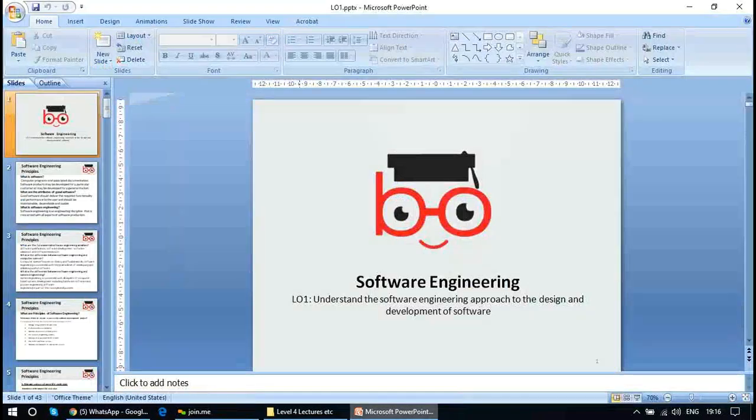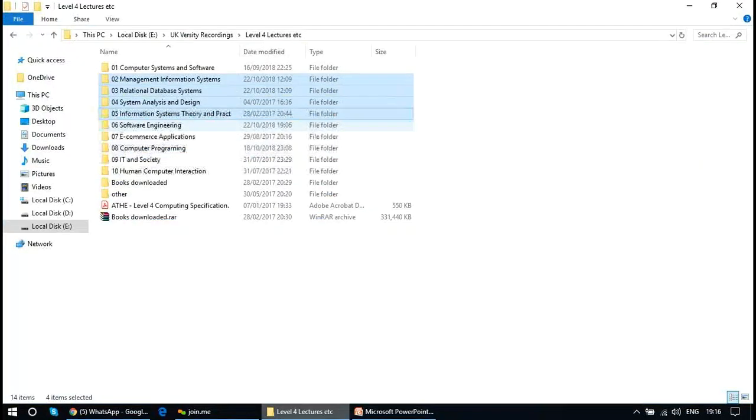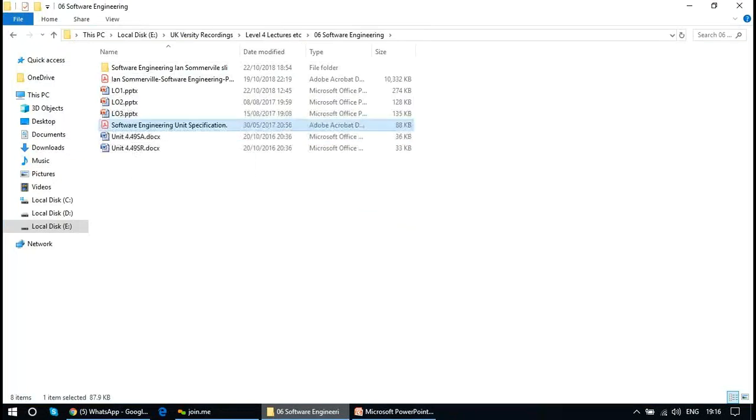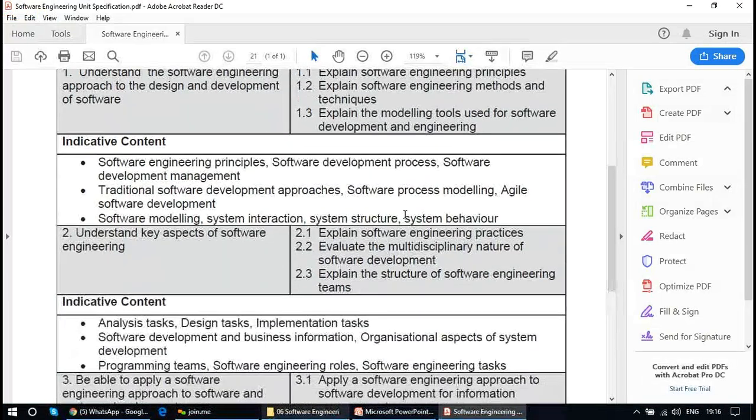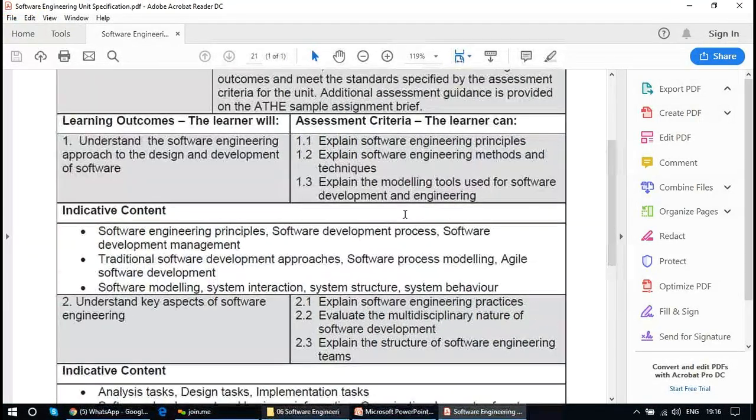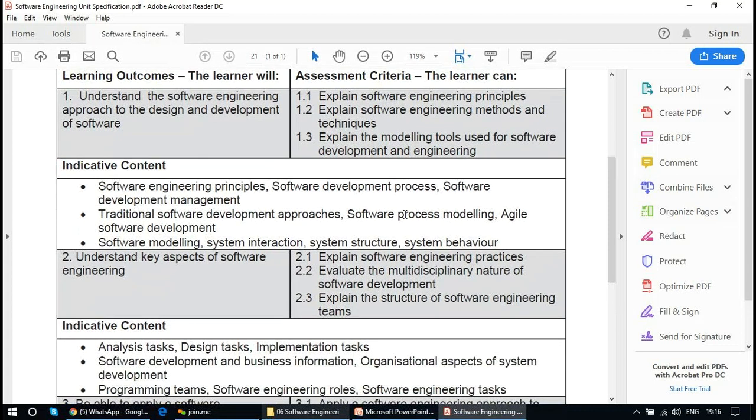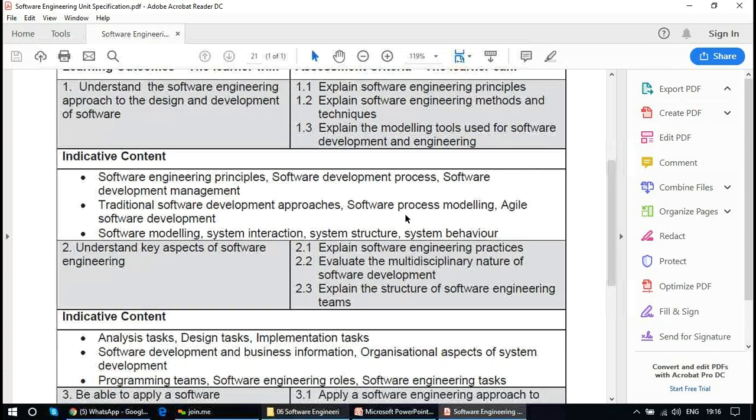So let us look at the unit specification of software engineering. It has 3 learning outcomes. One is to understand the software engineering approach to design and develop the software. Most of the topics would be related with software engineering principles, process and development, some traditional software development approaches, process modeling, agile software development, software modeling, and you must have heard these in previous units.